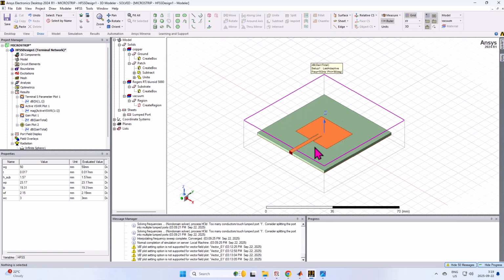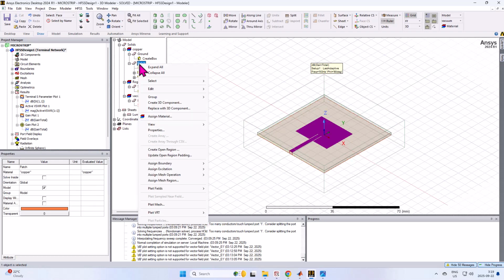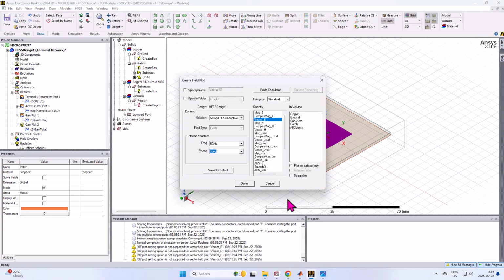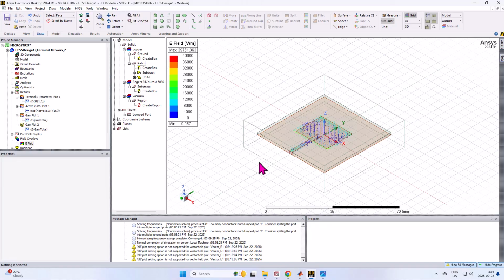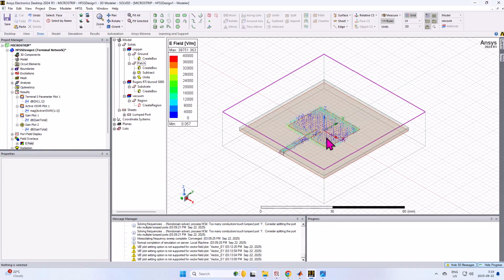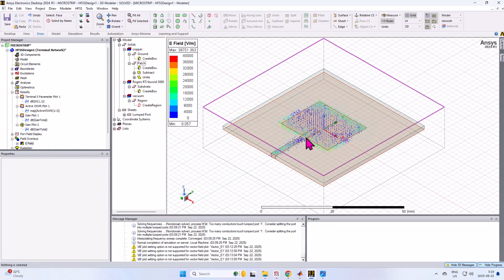So again, what you can do, you can see the E fields on them. So if you wanted to see the E field on the patch antenna, you just need to click on that and right click and plot fields, E field. You can see the complex magnitude or you can see the vector. I prefer to see the vector. And here you just need to select all objects. Just click on done.